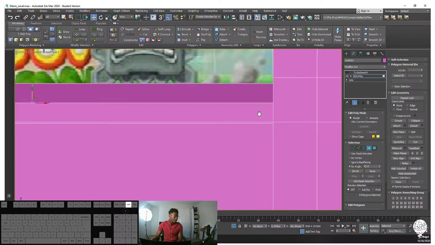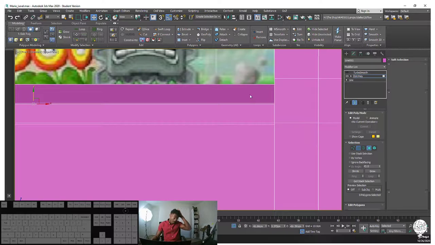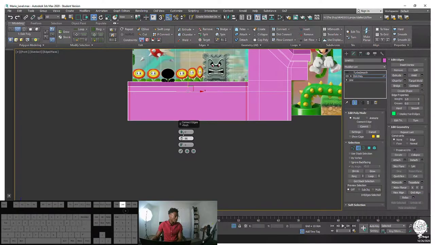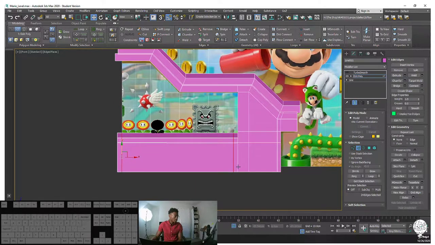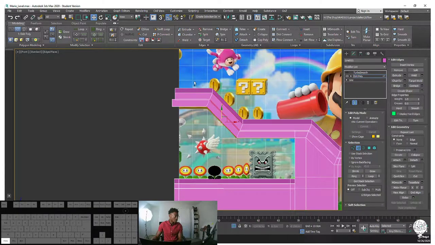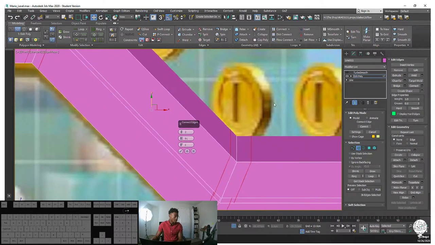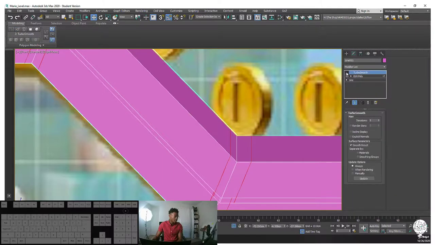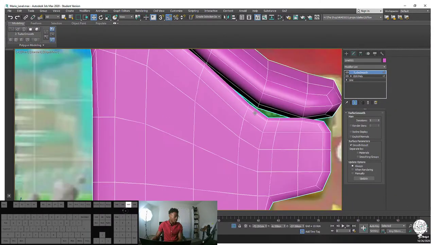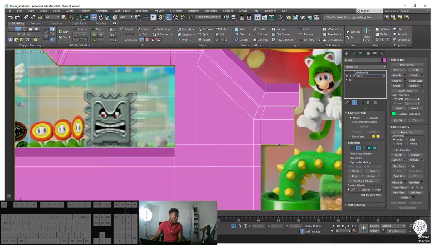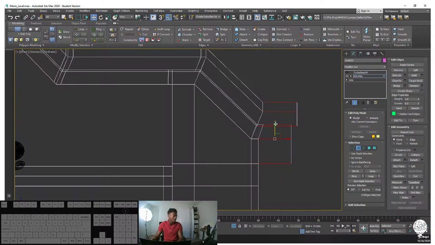Alright, so now let's continue adding our edge loops to these guys. So I'm just going to select this guy right here. Connect. Just going to select like this, like this, like this. Right click, connect. And as you guys can see, I'm just going to put those edge loops right there. Right. I need some right here as well. So just keep on keeping on. Right click, connect to those.